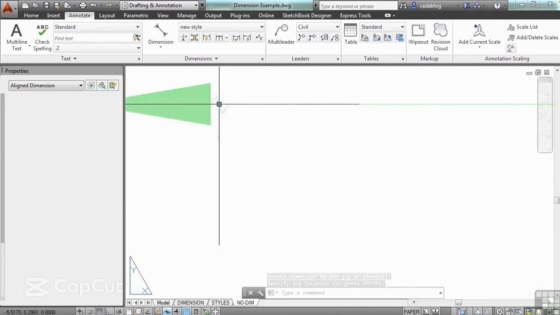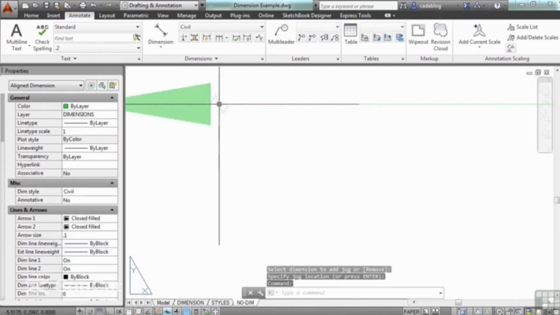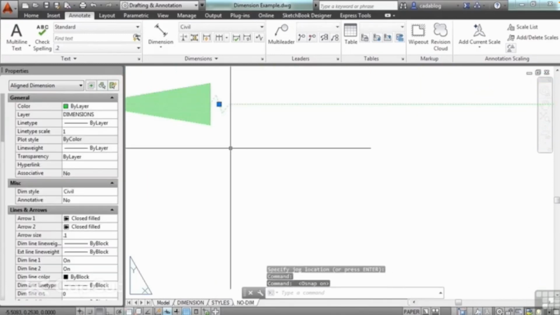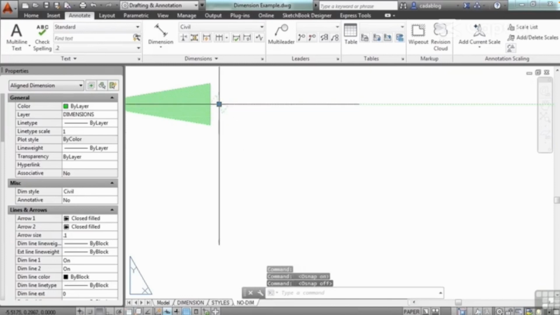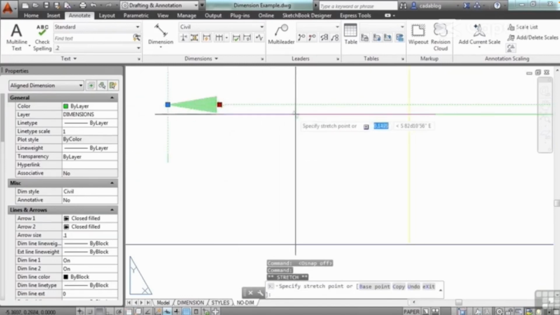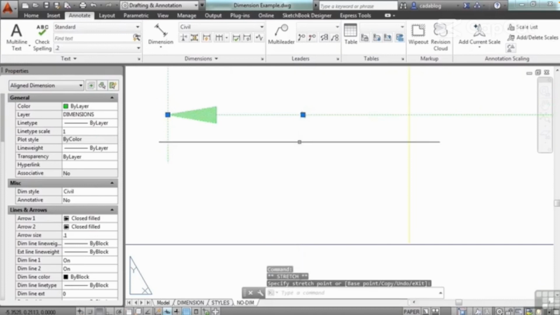Now it went to the end. I snapped to it by accident. Let's make sure my O-snaps are turned off. I can pick this and I can slide it and move it to a different spot.